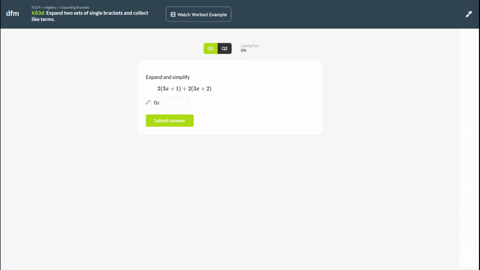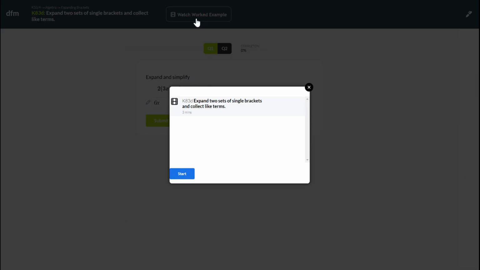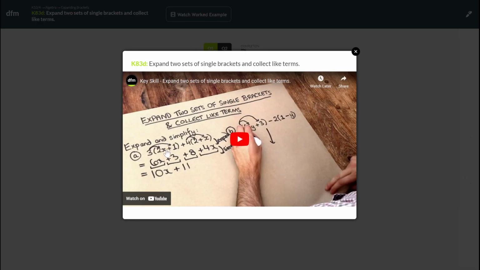If they're really struggling, then they've got the option at the top to watch a worked example. By just clicking on that link there, up pops the video focusing on the key skill, expanding 2 sets of brackets and collecting like terms. You can see the kind of examples that Jamie's going to run through there. The video is only between 3 and 4 minutes in length, and the 2 examples the student's going to see directly relate to the question that they're stuck on, without any unnecessary mathematics to watch.